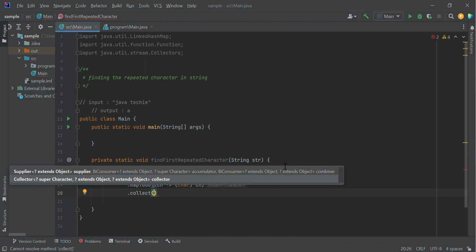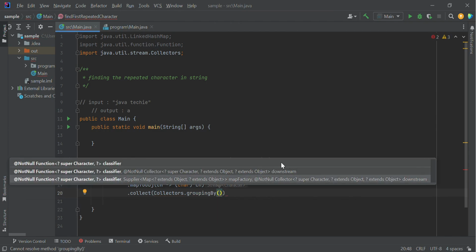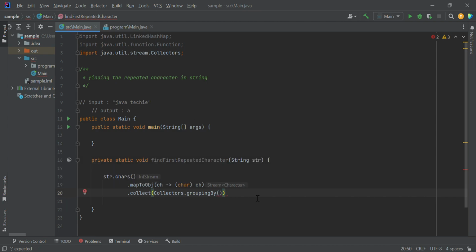Within the collect method I'm going to group by the characters. So there is one dedicated method for that: Collectors.groupingBy. This is the beauty of Stream API. We need not write the logic for that. Since it is the declarative style, we just use the methods. Instead of how to do, we are telling the compiler what to do. So that's why we are using the predefined methods.